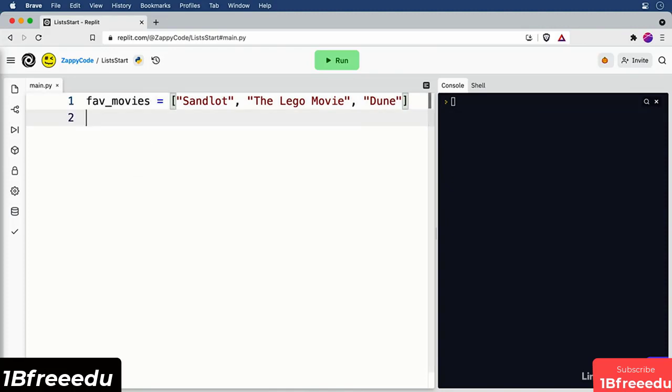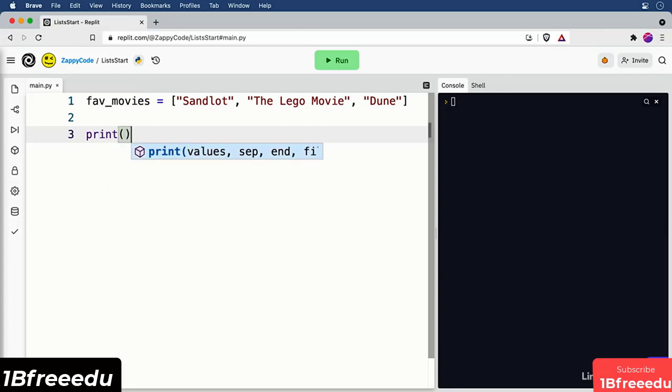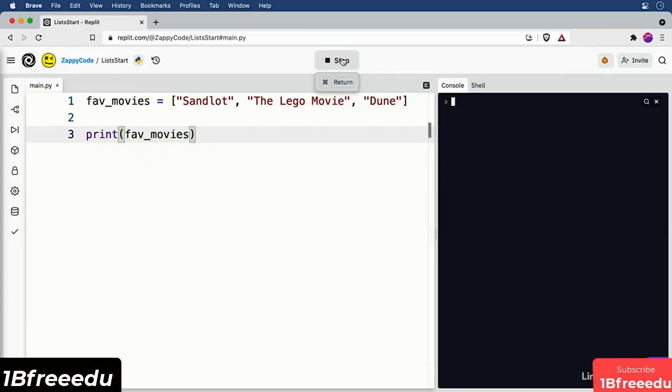Now, if you want to see what it looks like when we print this out to the console, we can go ahead and do that. So I'm going to do print fave movies and run this. And you'll notice it's really similar to what it looks like we created on line 1. There's nothing really exciting there.